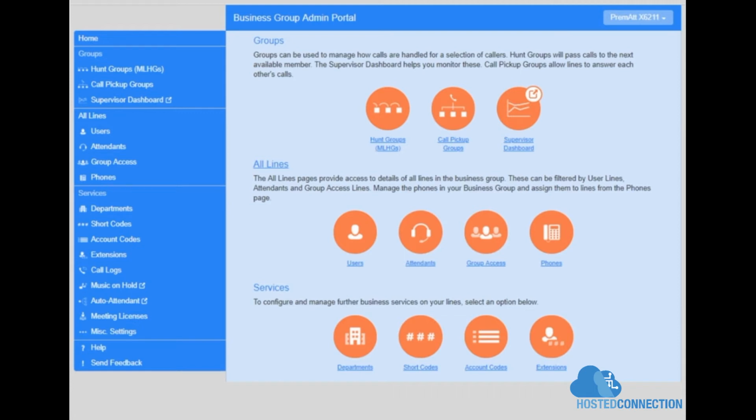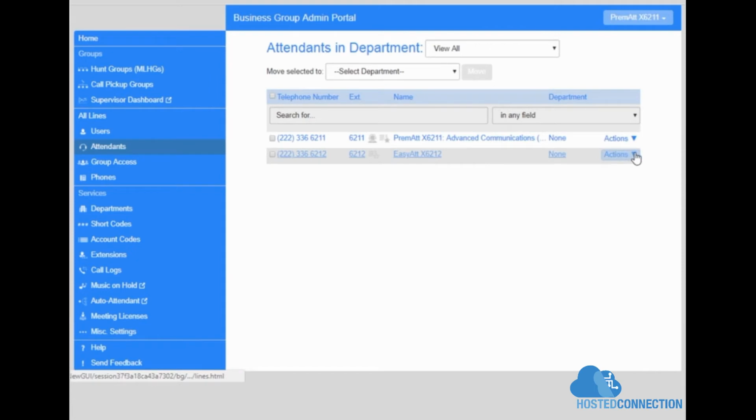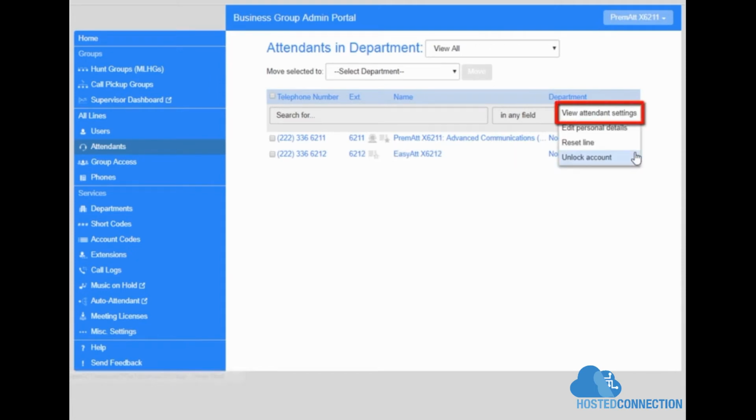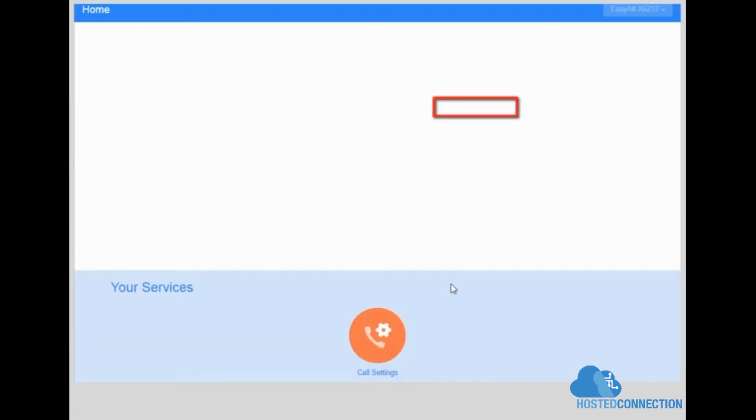The Easy Attendant has two modes, one for business hours and the other for after hours. Each mode allows you to set up options 1 through 9, pound, and star to present callers with different choices from which to select. To modify your Easy Attendant from the Attendants page, select the Easy Attendant line. From the Actions drop-down menu, select View Attendant Settings, then Open Attendant Settings.